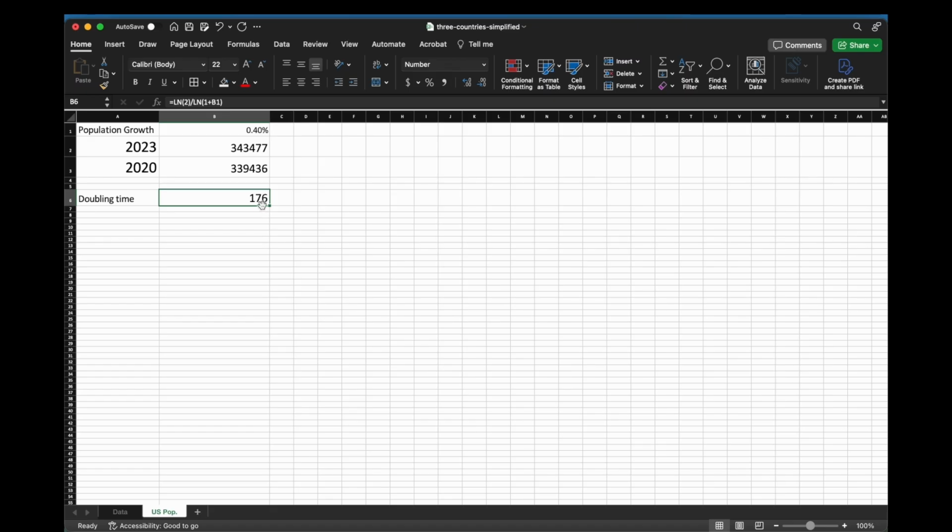And that's not a mistake. Slow population growth means it takes a long time for a population to double. So the doubling time helps us understand the long-term implication of growth rates, even when year-to-year change looks small. We are going to move to the last part of the assignment, which is creating an age sex table.